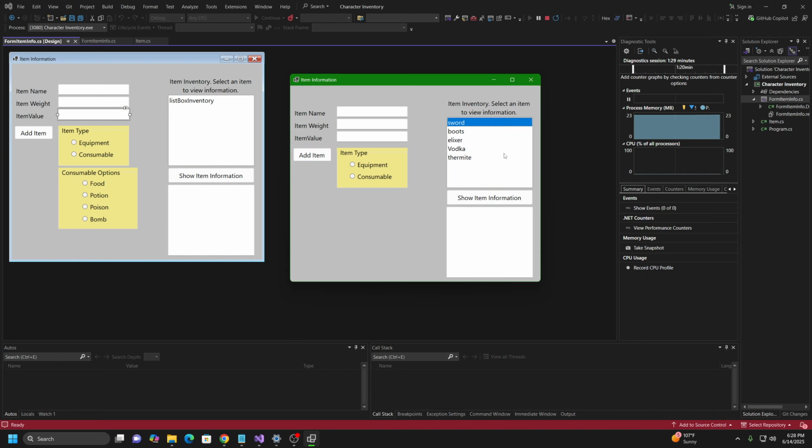Okay, so you can go sword, show item information, boots, show item information, elixir, show item information, the vodka, the thermite. So yeah, it all works pretty well.